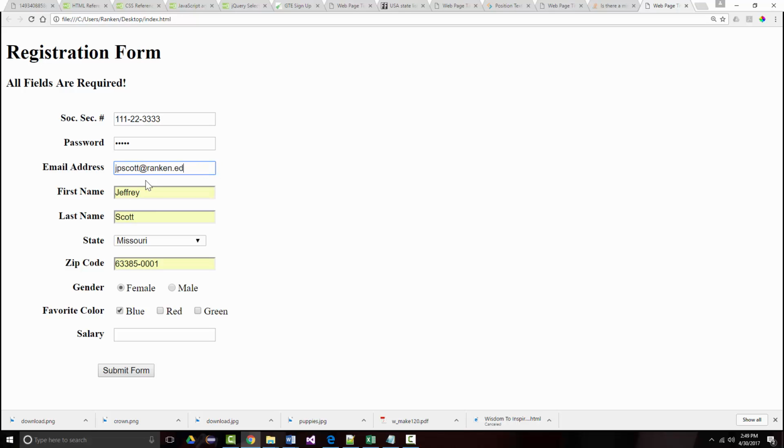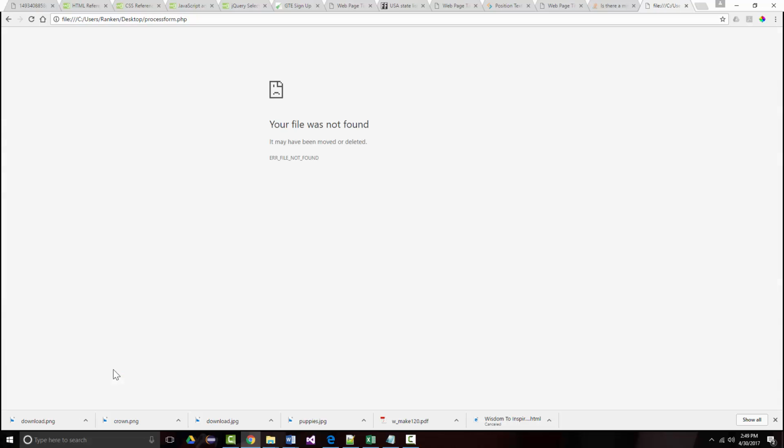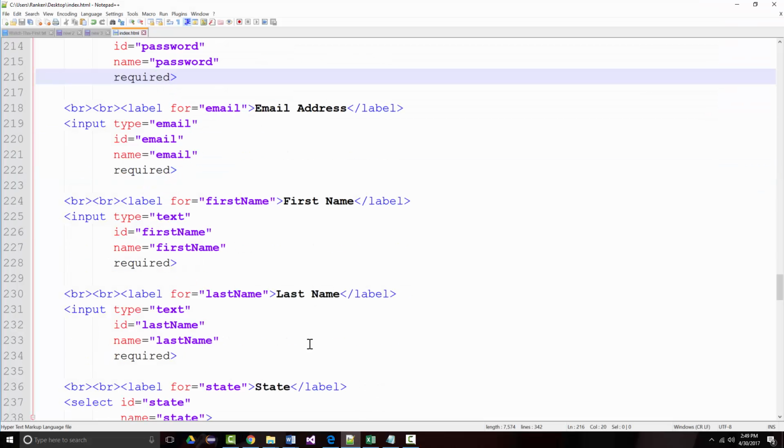Oops. @ sign. edu. All right. And you notice mine is set to autocomplete. So it puts a bunch of stuff in there. All right. Male, blue is fine. Salary, $100,000. Submit the form. Your file was not found because there is no process PHP file, as I mentioned to you.